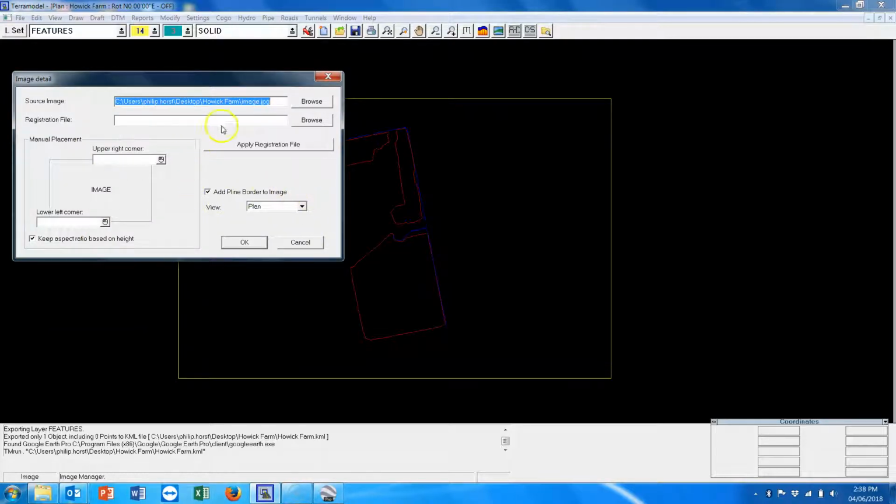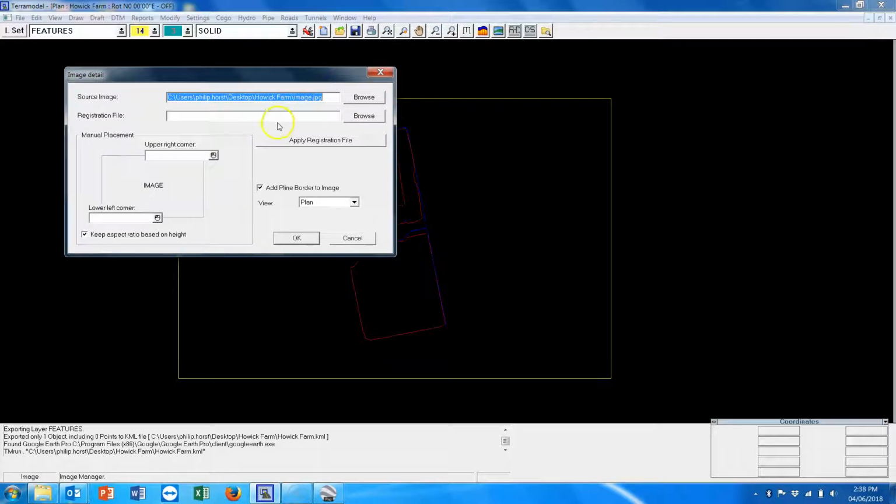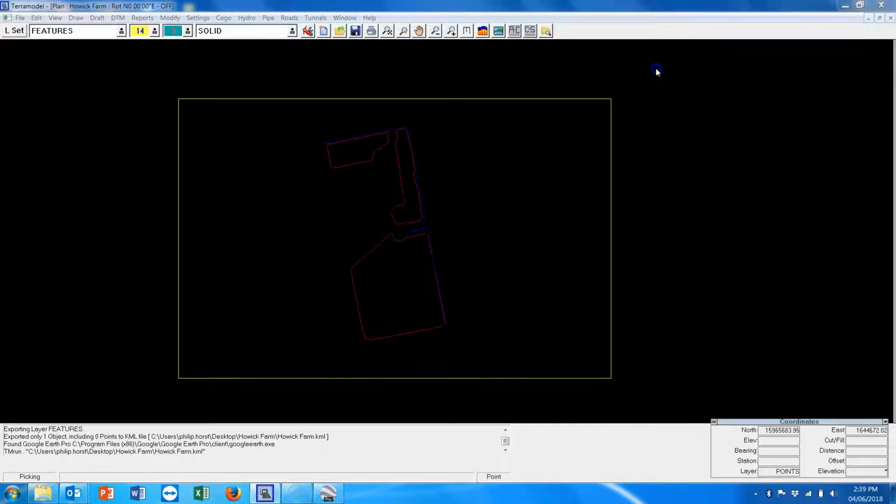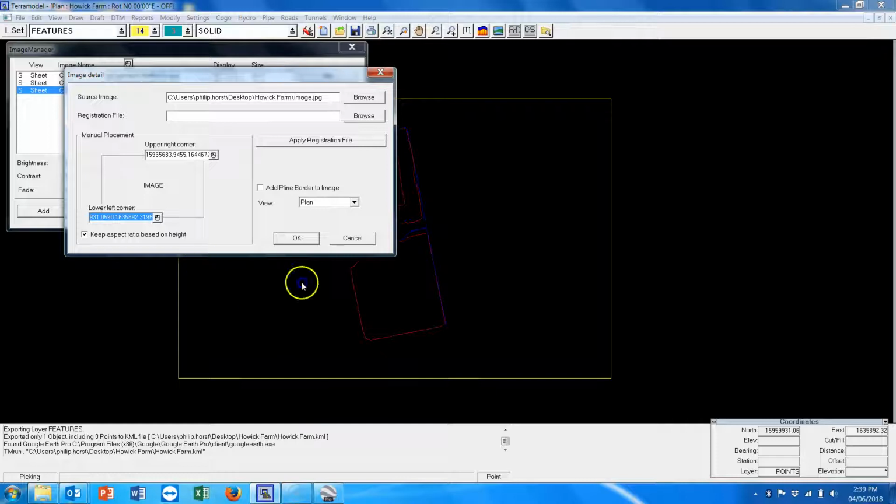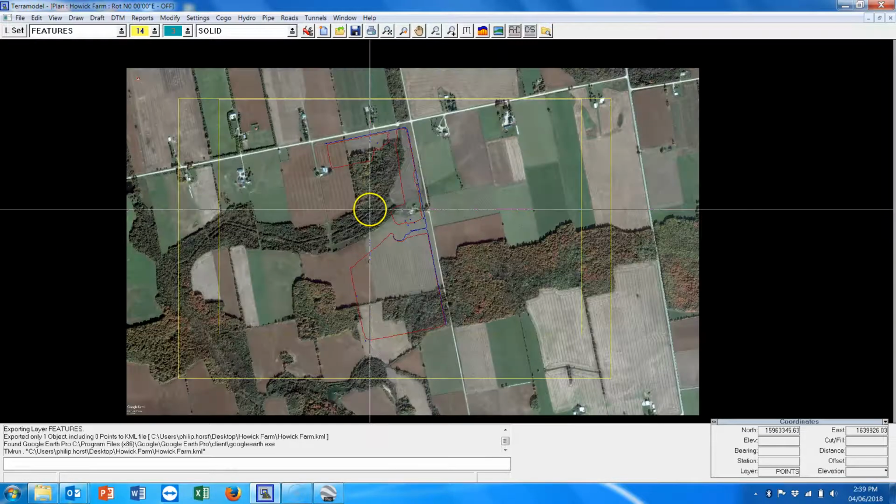Comes back. Unfortunately, Google Earth does not provide a registration file, so we need to register this manually, and that's where the Image Manager module comes in. We're going to also uncheck this Add P-line border to image. We don't want an additional P-line. We're going to use the upper right, and I'm simply going to place it approximately where I want it. It's not going to be right, but it's close. I'm going to say OK and done.